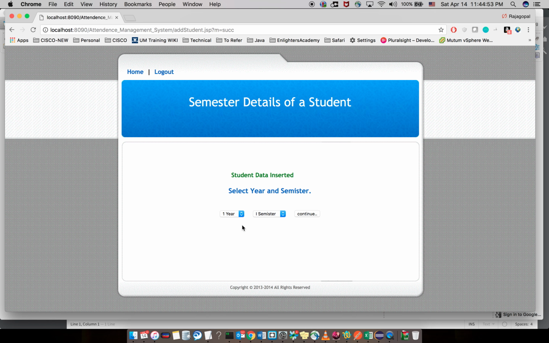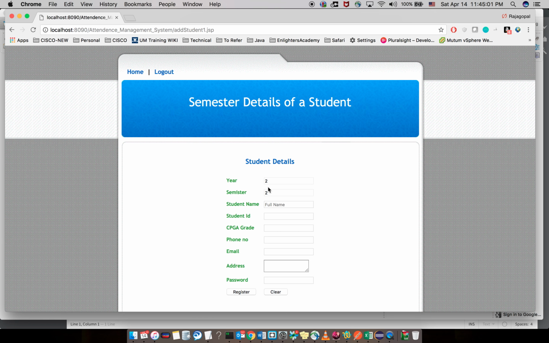Now let me add one more student. I will add him for the second year probably and second semester. I'll click on continue. So you could see the year is 2 now, semester is 2 now, auto populated. Student name Ravi and student ID will be STU. I'll say 02 this time.